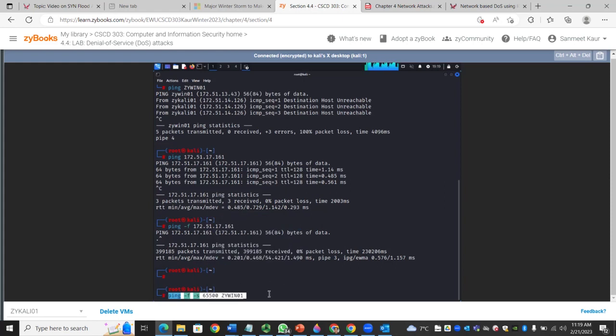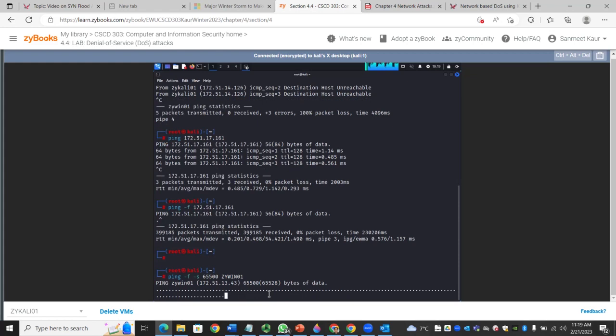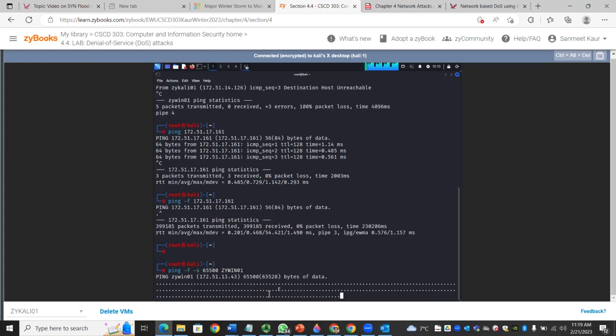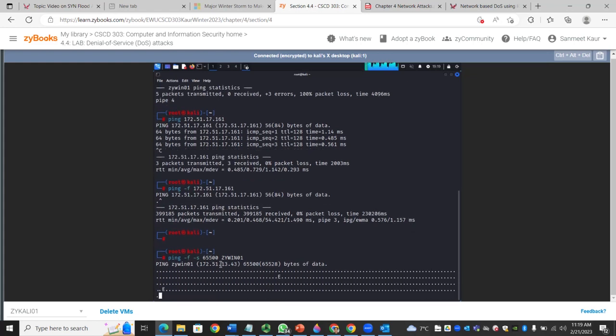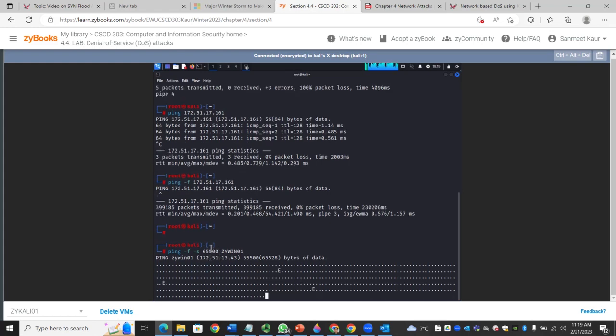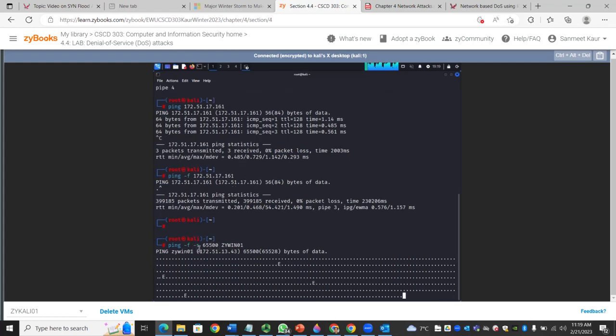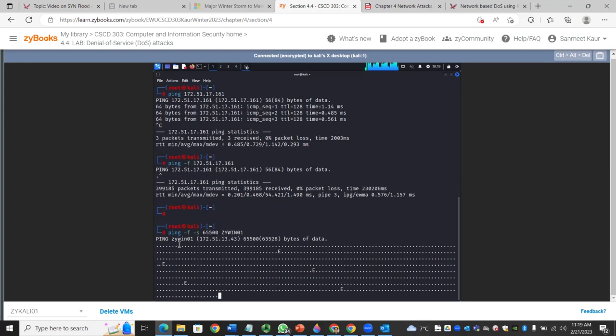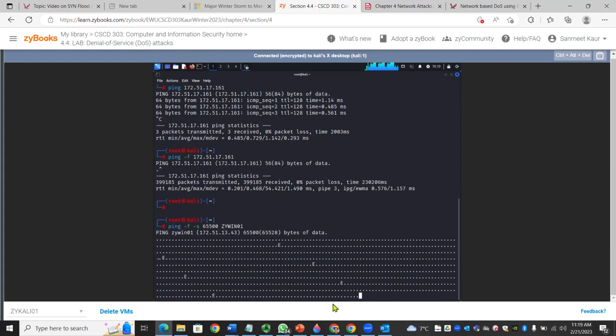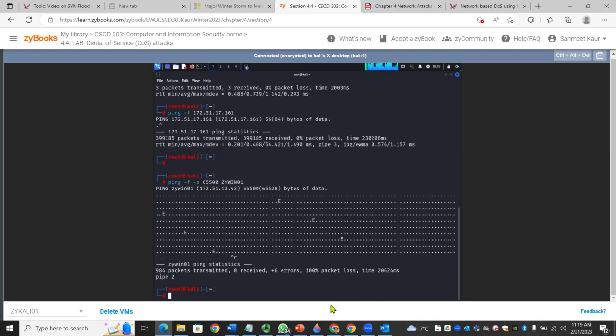So if I execute this command, you can see that it is sending 65500 bytes in a single packet. The size of a single packet is 65500, and it is sending multiple packets of this to the machine. Let me just execute this again. Instead of writing ZY Windows 01 here, I'll give the IP address of the machine. That IP address belongs to the Windows machine.